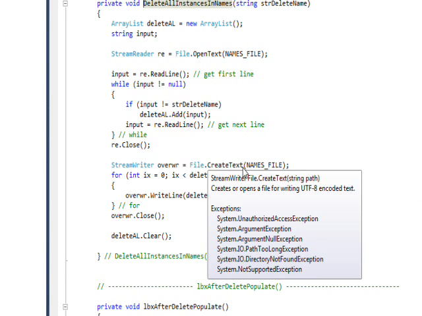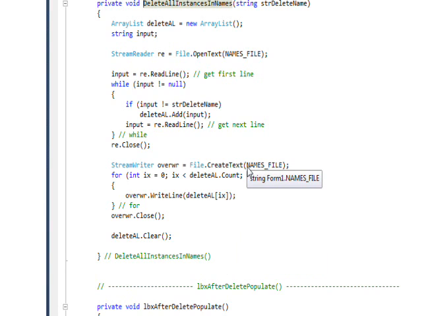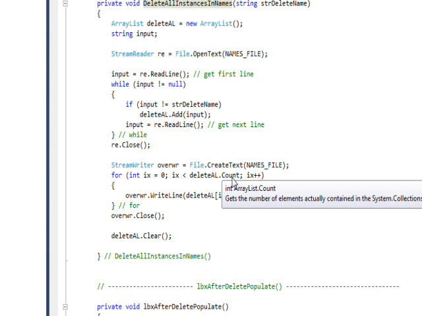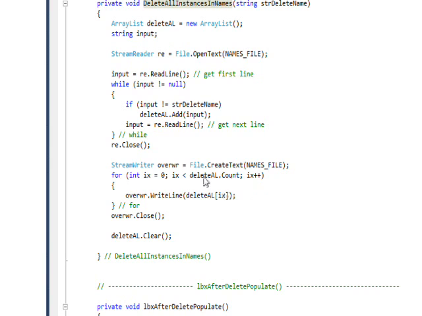with a create text, which basically overwrites anything that was in the file previously, and we use the same name we used before. So we're basically zeroing out that file, and then we're going through a loop that goes from 0 to less than the count of the array list. So in other words, if there's 10 items in the array list, it'll go from 0 to 9, or all the items in the array list, and we increment the pointer, of course, as we go through.